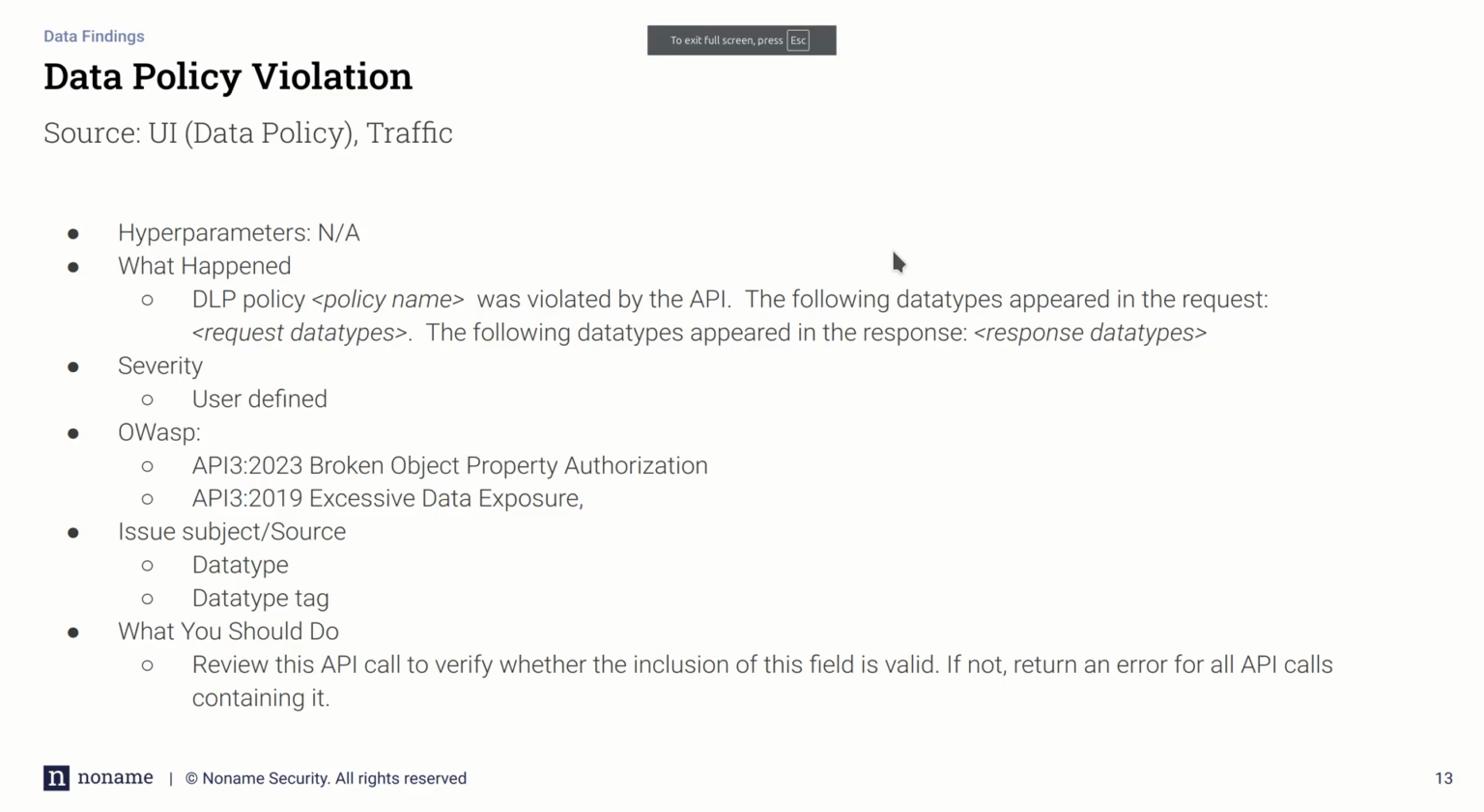All right. The issue subject matter, of course, is the data type or the data type tag. And what you should do, this is again cookie cutter, you're always going to see the same thing: review this API call to verify whether the inclusion of the field is valid. And of course, if it's not, talk to your API developers so that they return an error. Right? It's not you, the security professional, the Noname platform operator, who will change the API to return an error. No, it's the owners of the API.